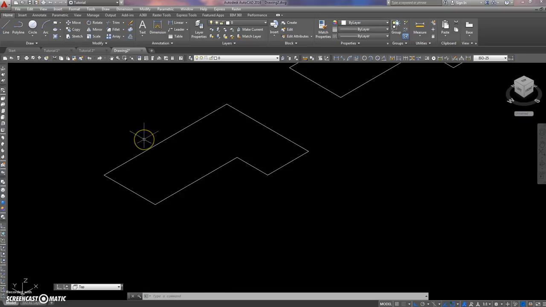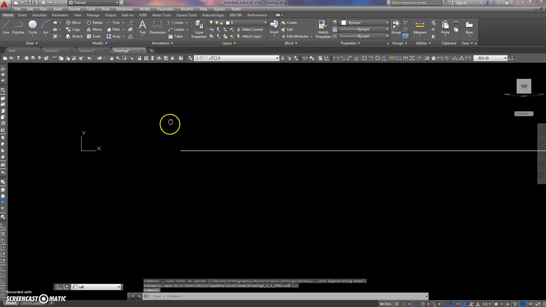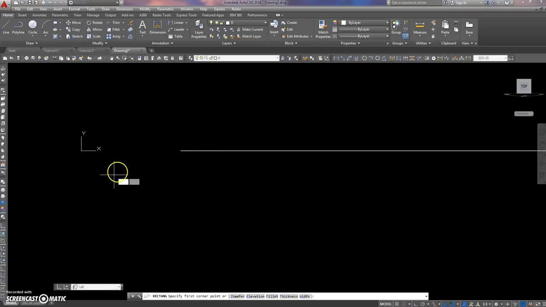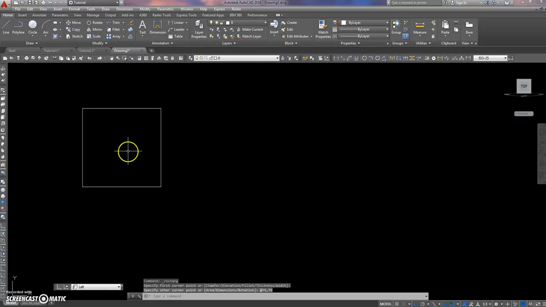Now, if we look from the left, we can draw the square hollow section that's going to be there. So we go up to rectangle at 75 by 75, drawing our rectangle, and then we use our offset command to offset it by 5 millimeters. So this piece of solid steel is going to have a wall thickness of 5 millimeters.